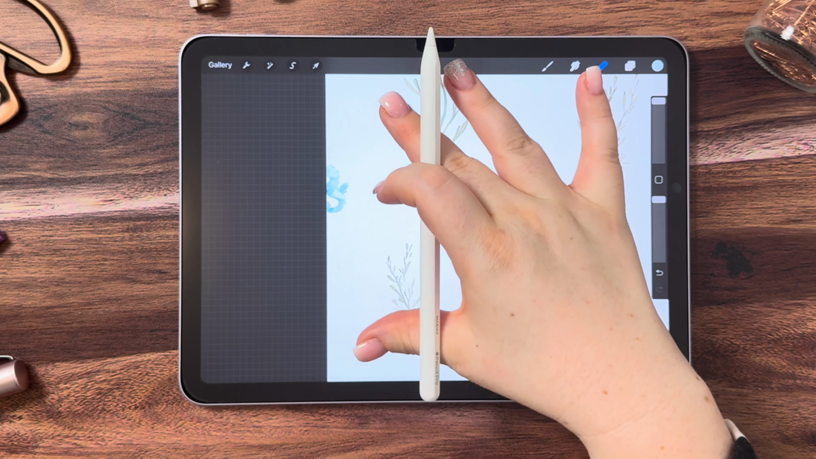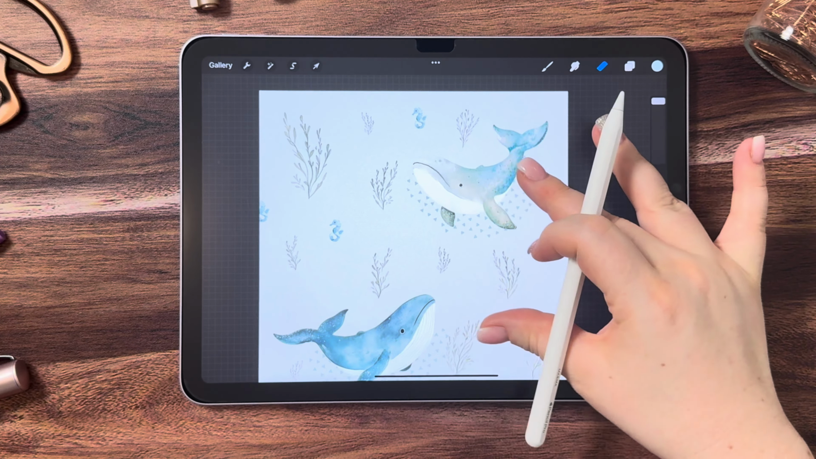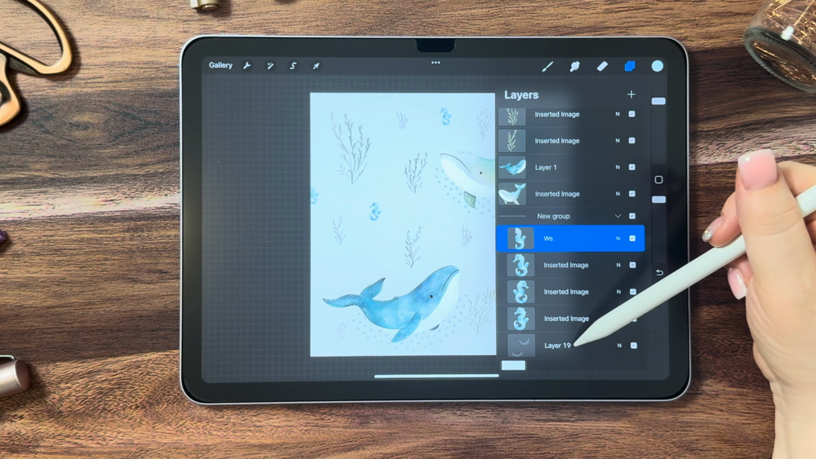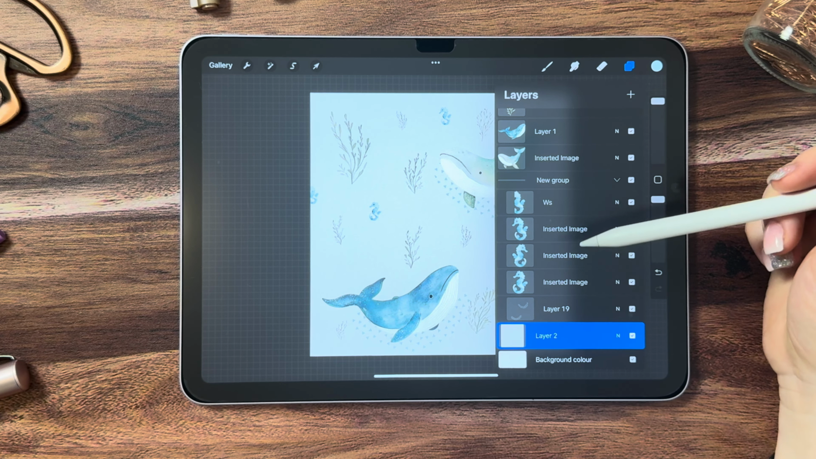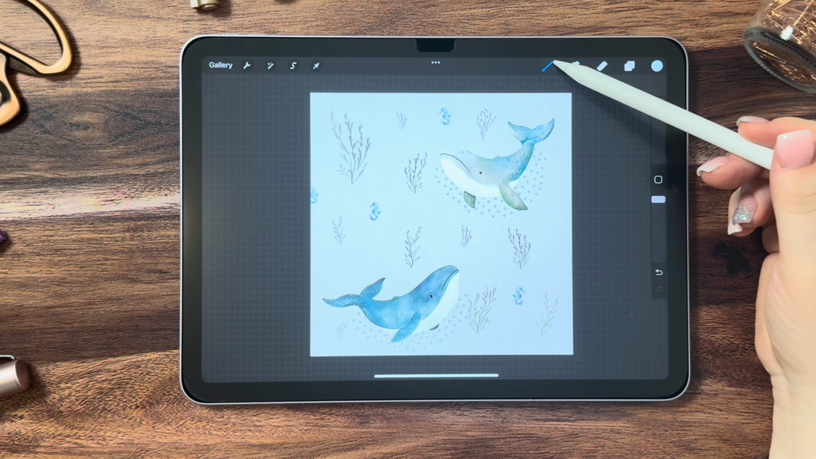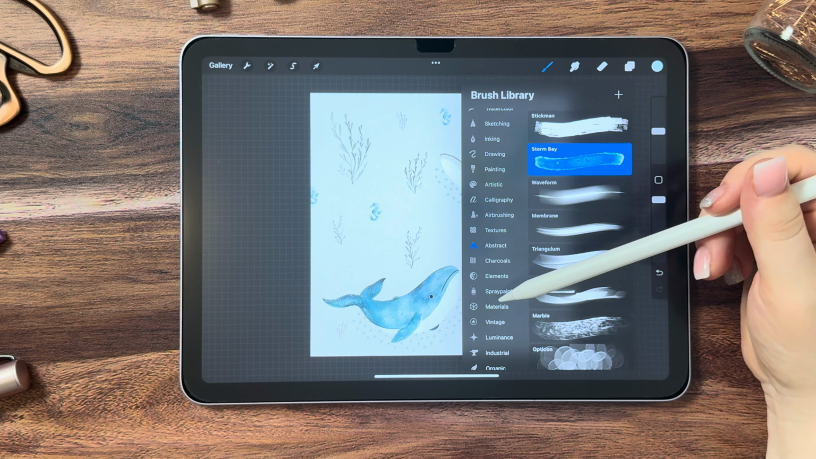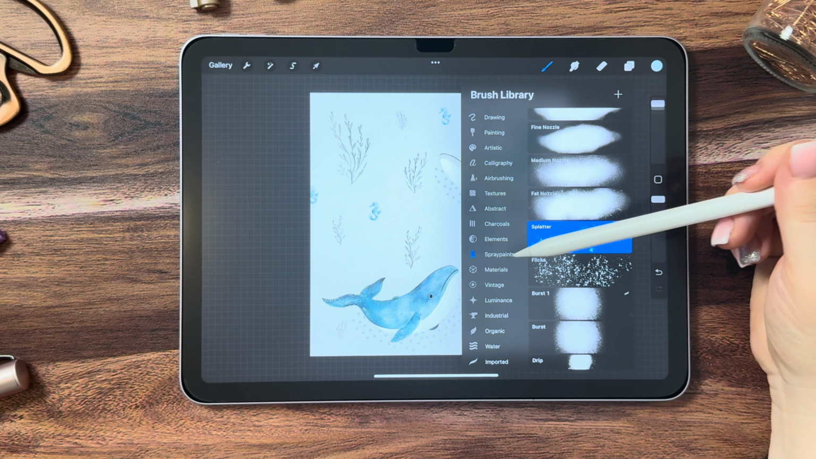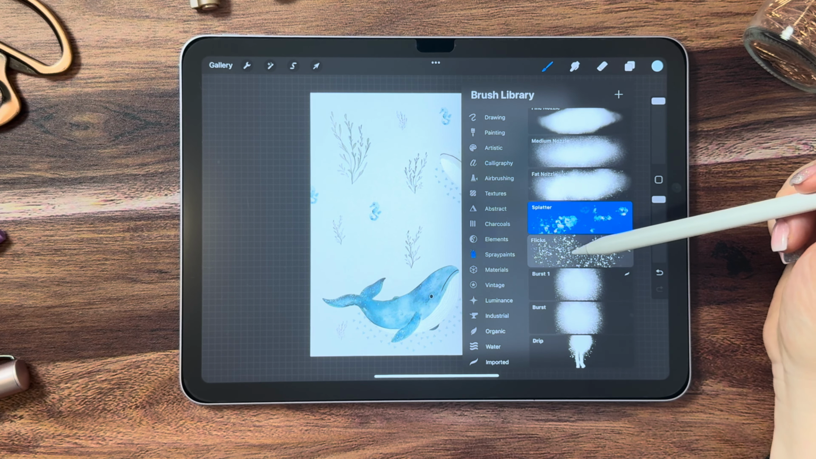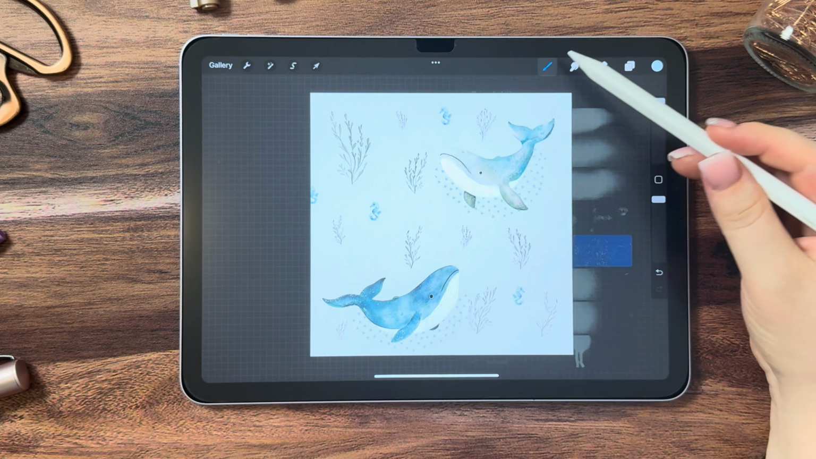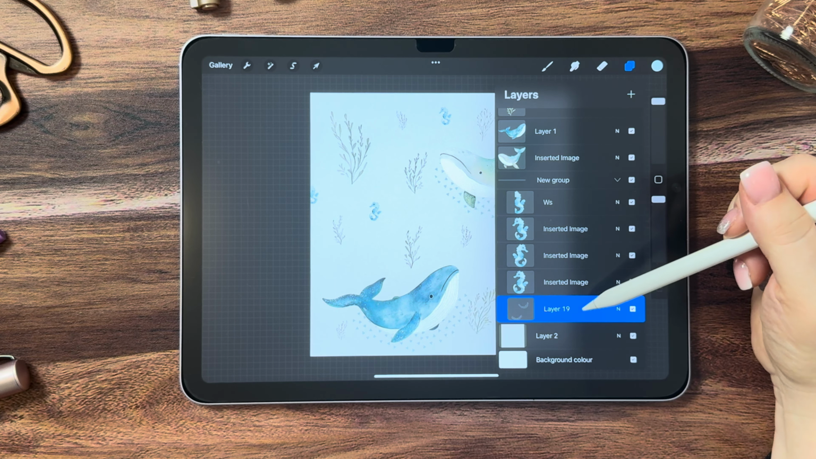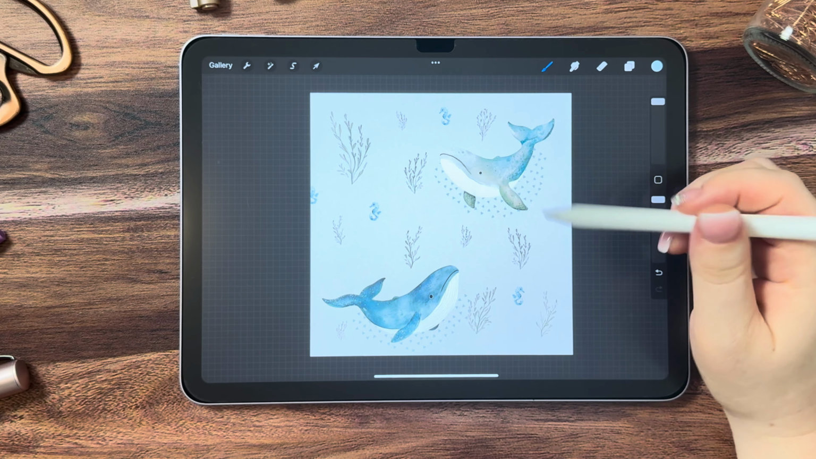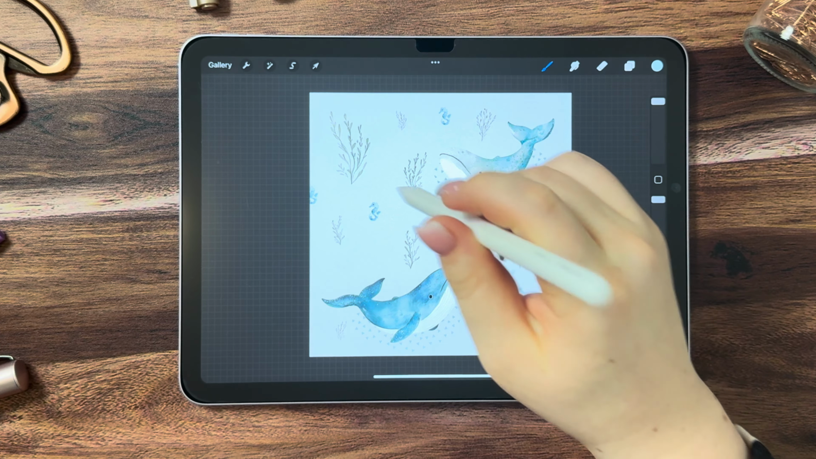So it's cut off. And this can happen to you with objects, but it can also happen to you when you're going to be playing with different textures for the background. So let's say you're going to be adding some flicks to your background. Make sure you're on the correct layer. Let's create a new one here. And let's add some flicks to our background.